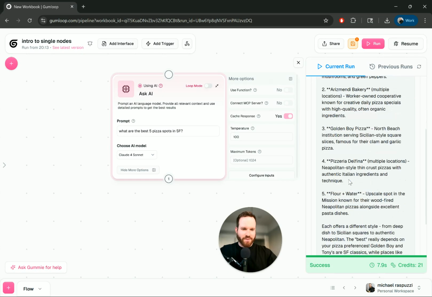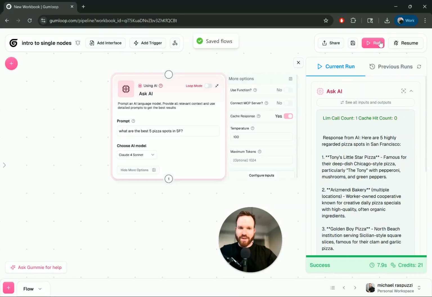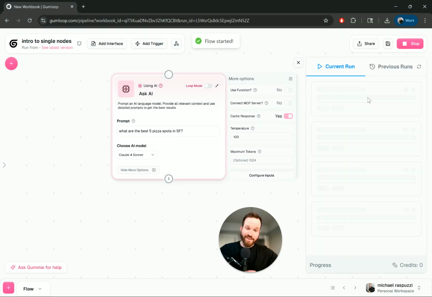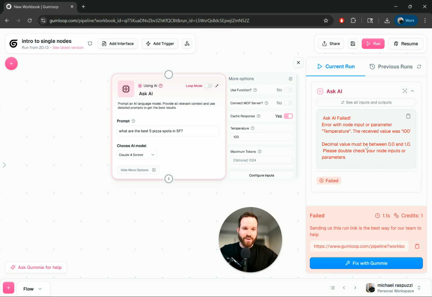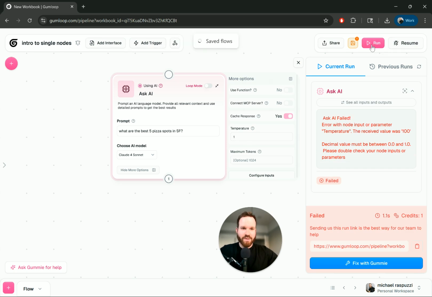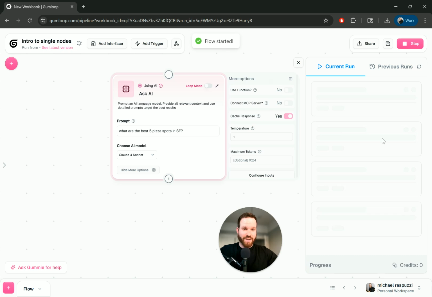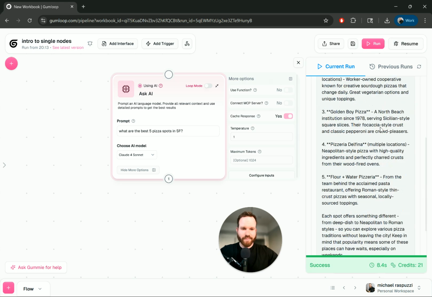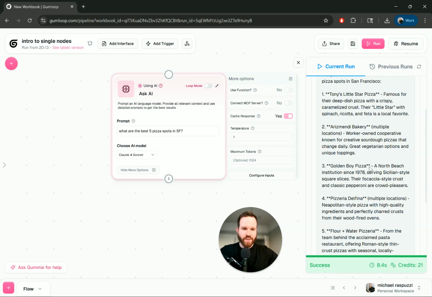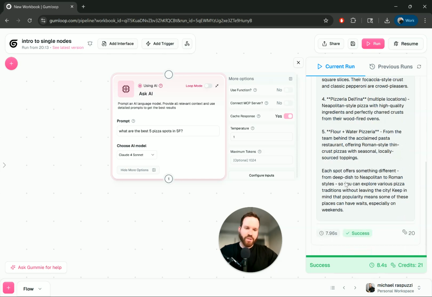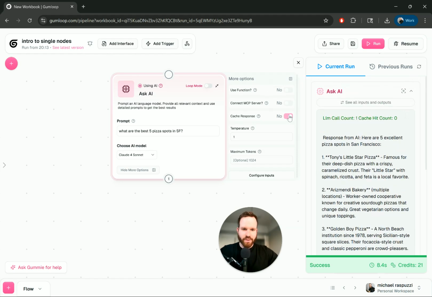Let's see if it's something different than Tony's, Arsmendi, Golden Boy. Let's see if we get creative. Maybe this question isn't creative enough to change temperature. Oh, sorry, between 0 and 1, not 100. Just thinking about fuzziness sliders and other parameters. Temperature is 0 to 1. All right, Tony's. Okay, it didn't really change the answer here. It's also because it's probably cached.